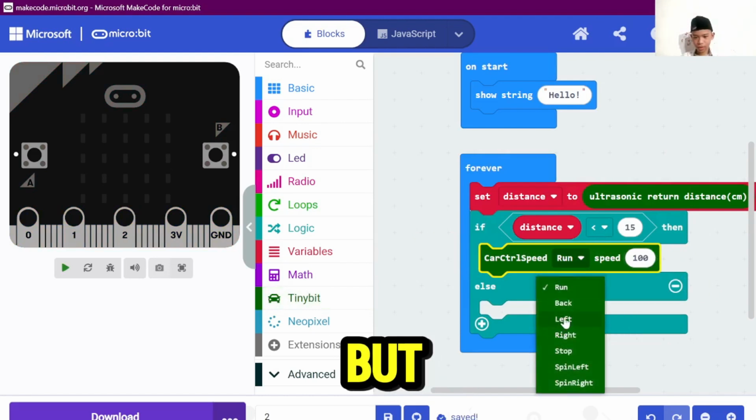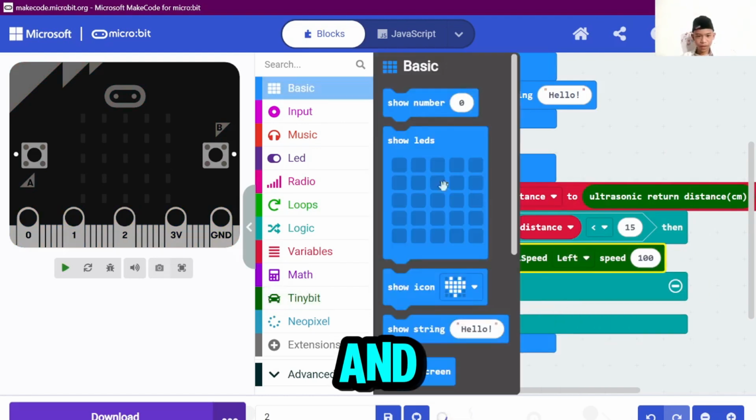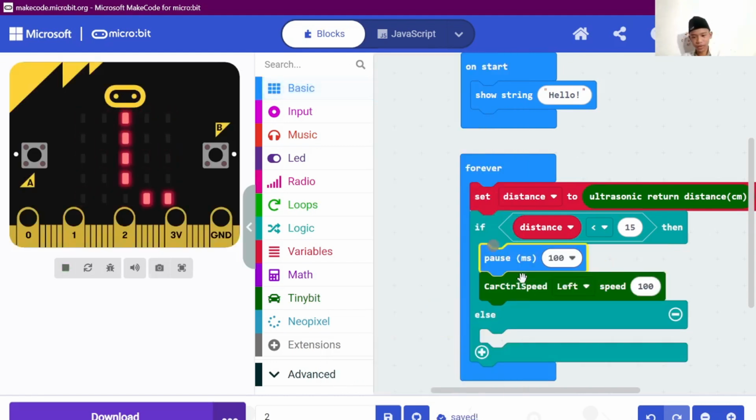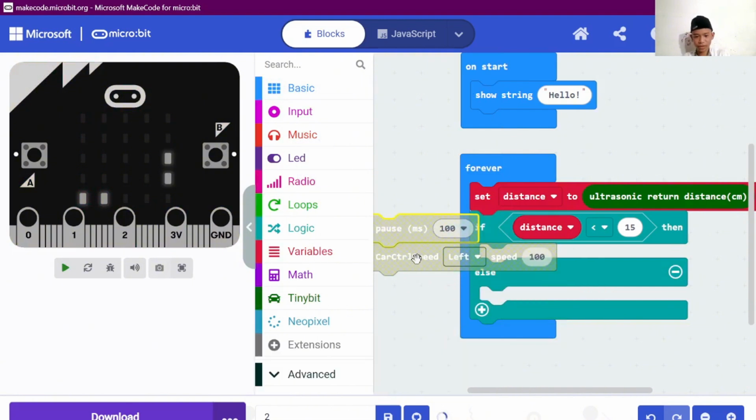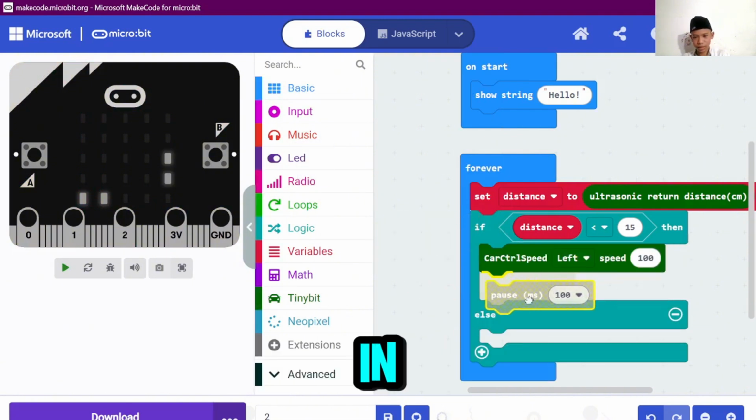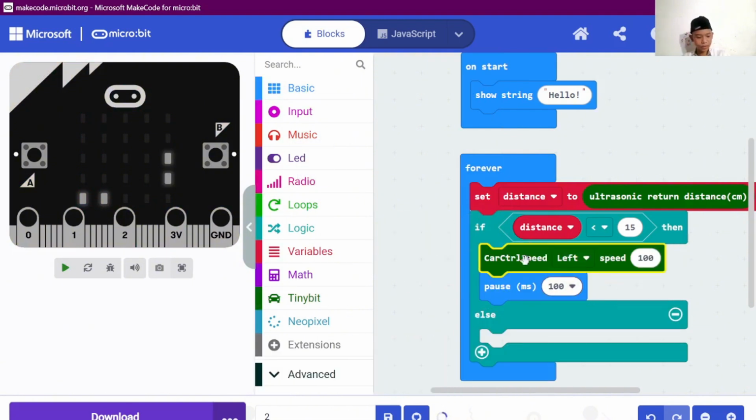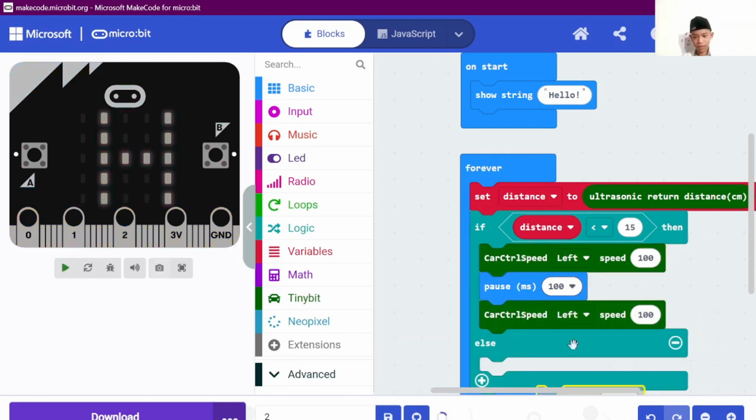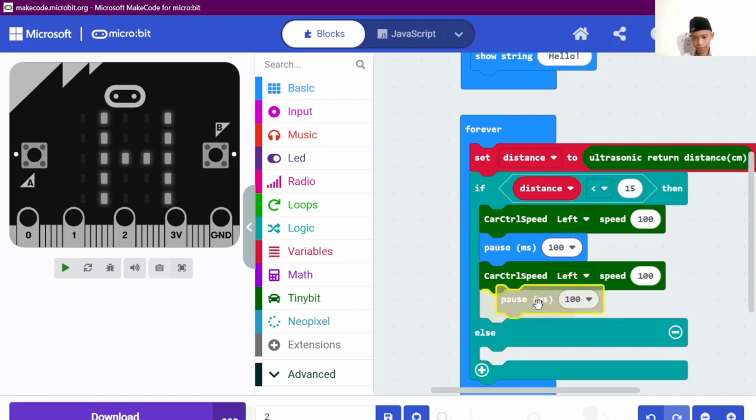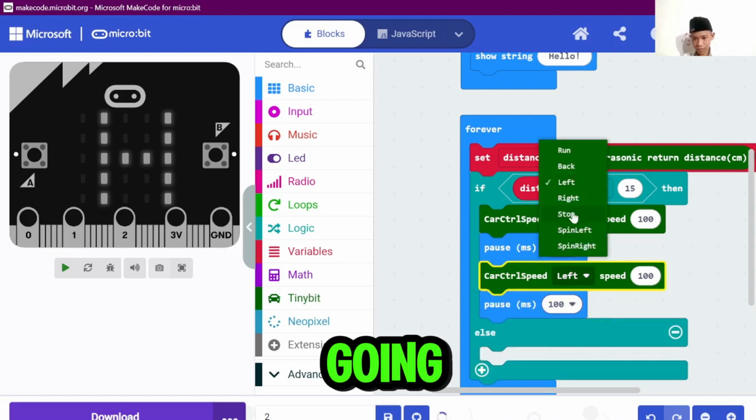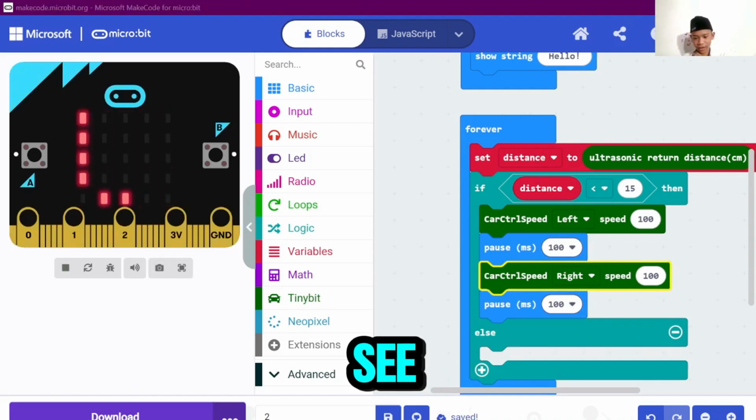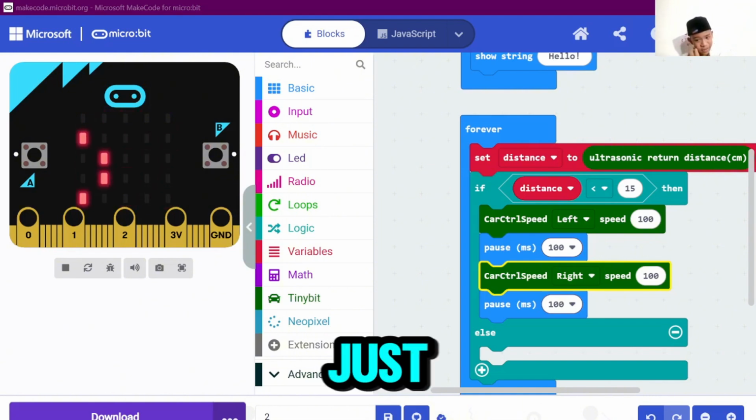This one does not run the right side but the left, then go to basic and take pause 100 milliseconds. Then Control C, Control V, copy and paste. Same thing, but this one is going to be right, like that. Just right and left. You can see right.